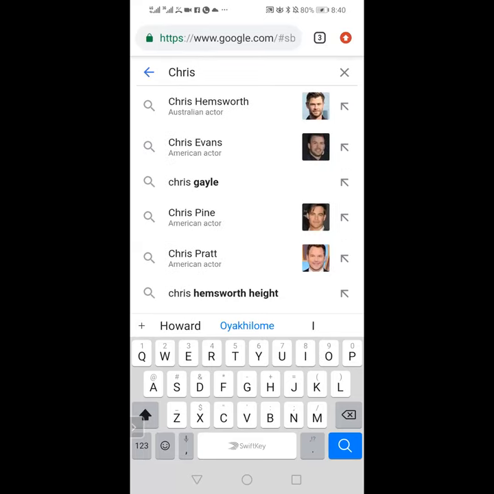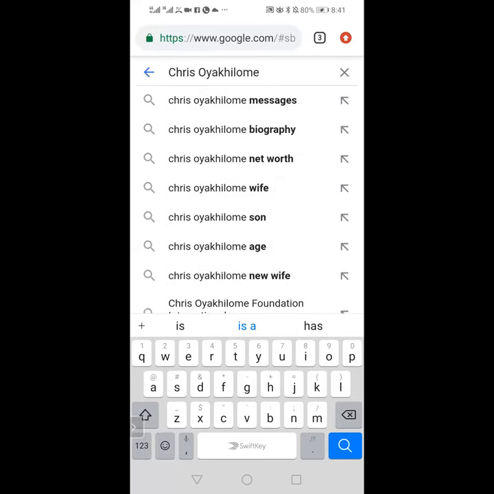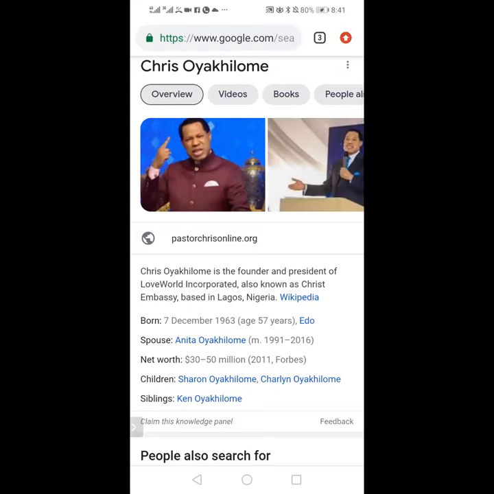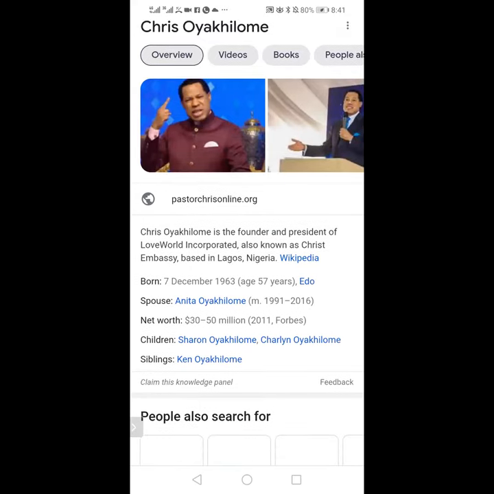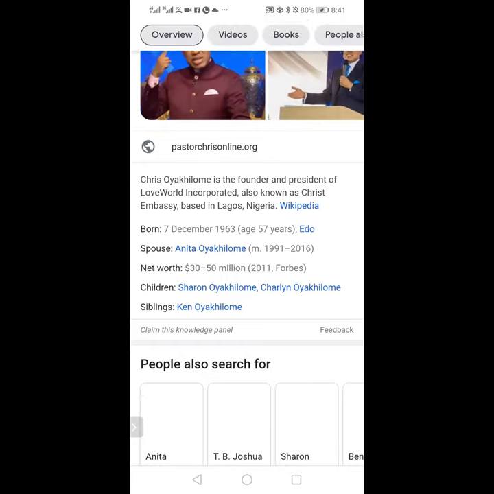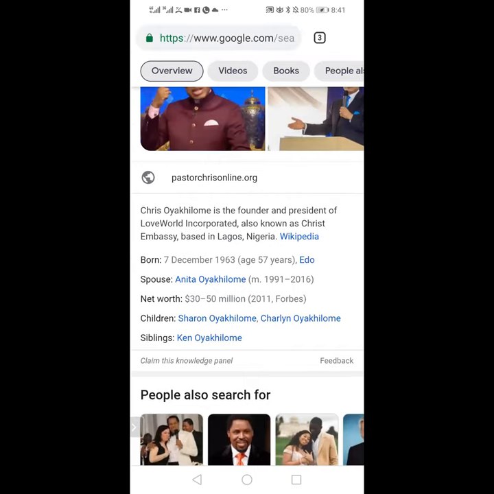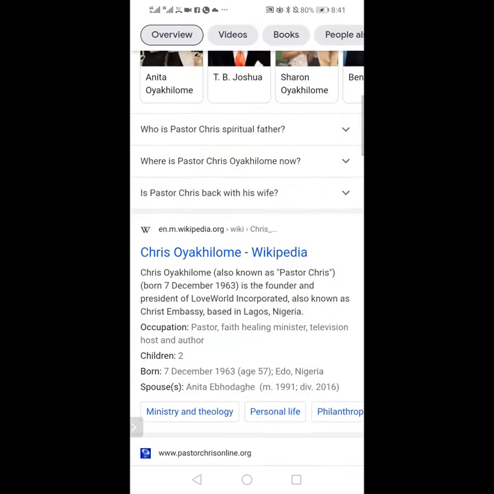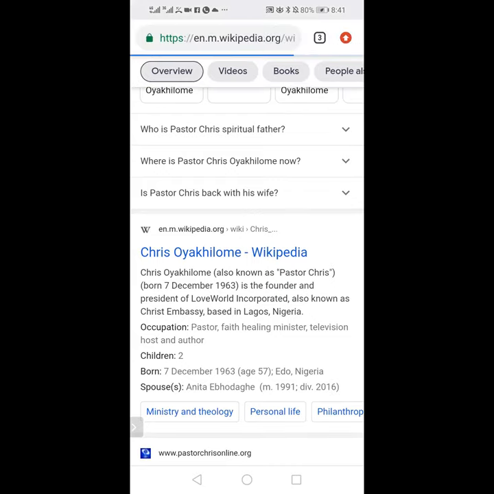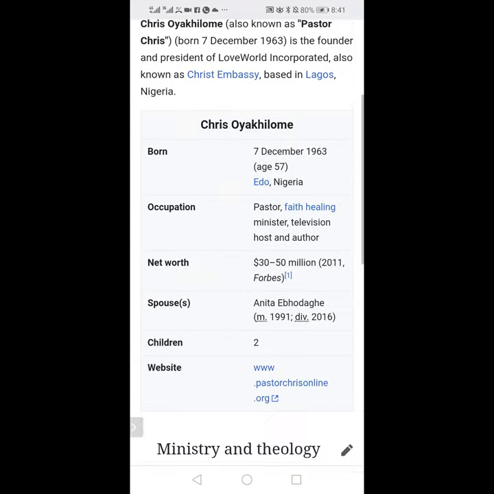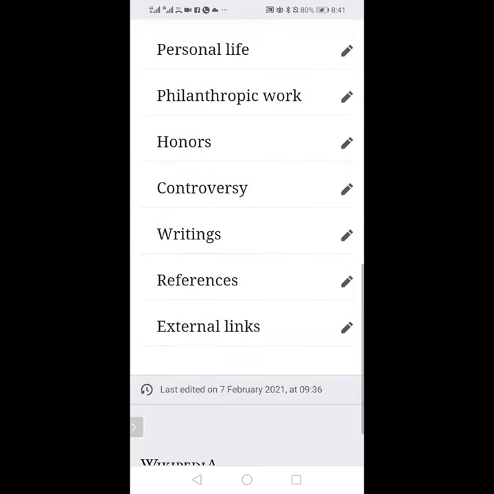Chris Oyakhilome is the pastor of Christ Embassy. Amongst other information that will come out, you'd often see that he has Wikipedia. This is the Wikipedia for him. All right. So click on Wikipedia and you see his information. Now, the section of the biography of a living person needs additional citation for verification. This biography of a living person relies too much on references. So you can actually edit information on Wikipedia.